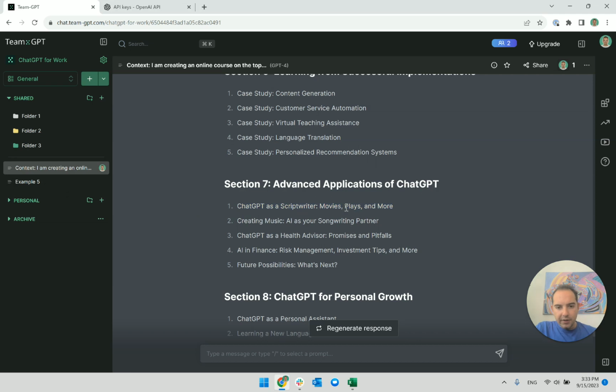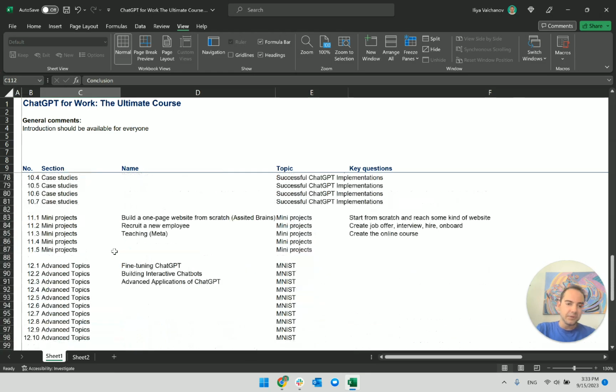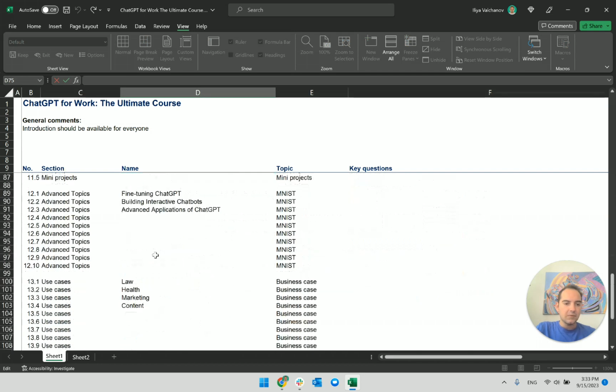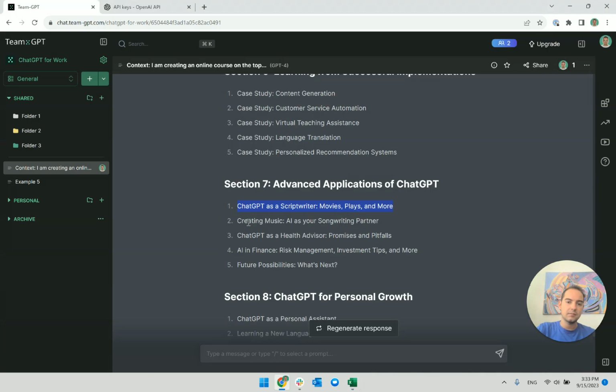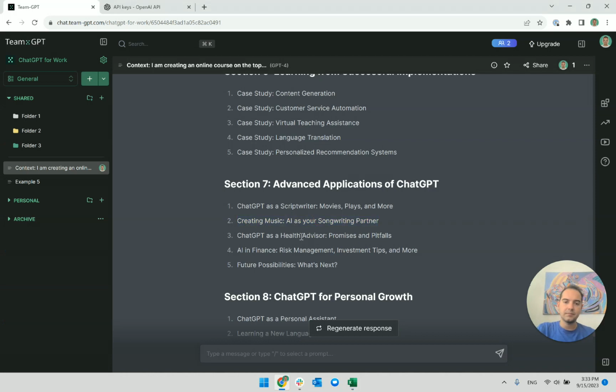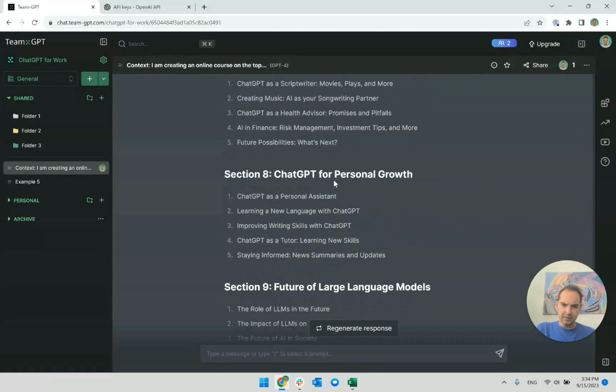Okay, ChatGPT is a script writer, music, health advisor, AI and finance. These are not bad. No, these are not bad. I will use them. ChatGPT is a script writer. I'm not a good script writer, but I will write it down. Creating music, health, finance. Okay, I had these somewhere, but still doesn't hurt to have them again.